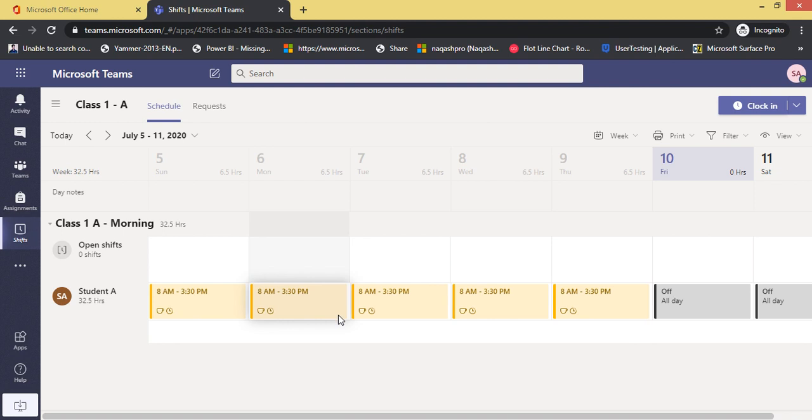I cannot see the shifts of my other members. You can see there are no other members or other teams here. I can only see myself. So you can see the shifts of myself. All you have to do is, whenever you come in the morning to your office, open Teams, click and then open Shifts, go to the schedule that you have and click clock in. Just right here, clock in.